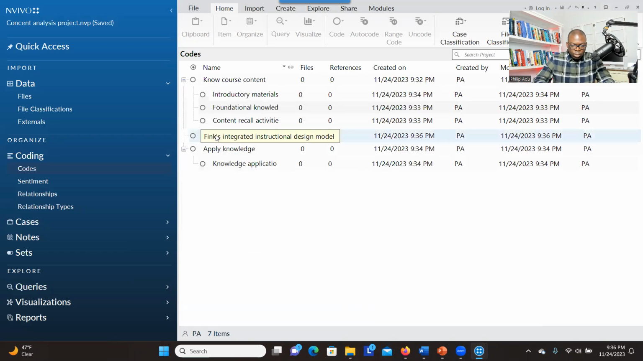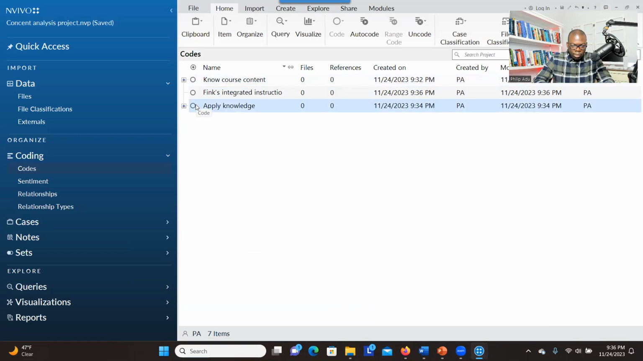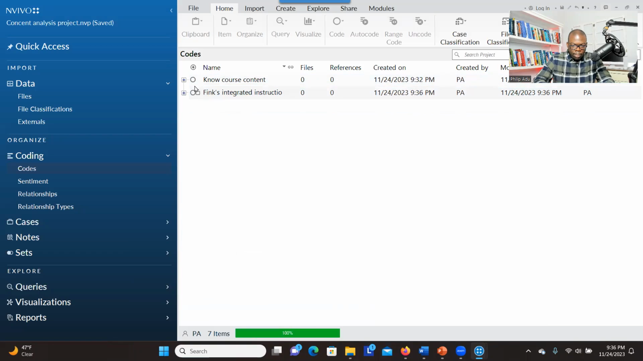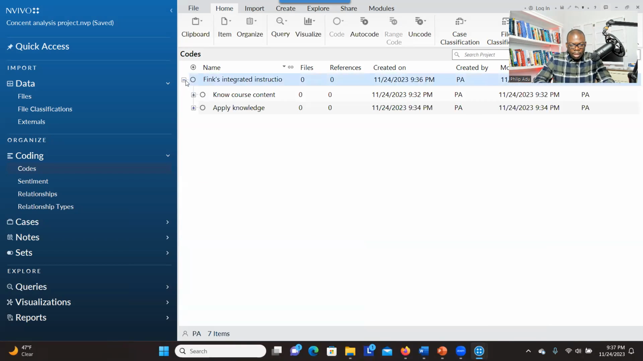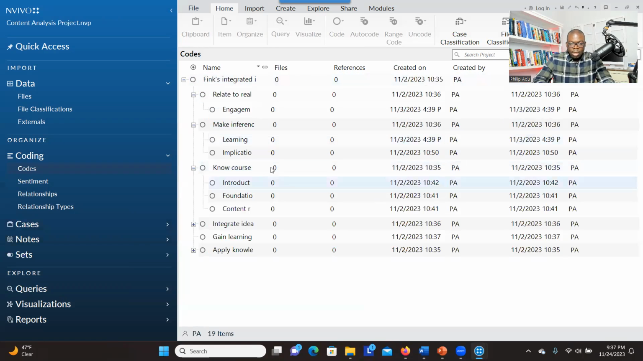So you see that this one is outside. What you're going to do here is just drag and drop. So let me drag and drop this one, and I'm dragging the themes. And now I have the framework here. And under that, we have the themes or the elements and also the codes, right? So that's how we create containers for the codes and themes that you have developed.